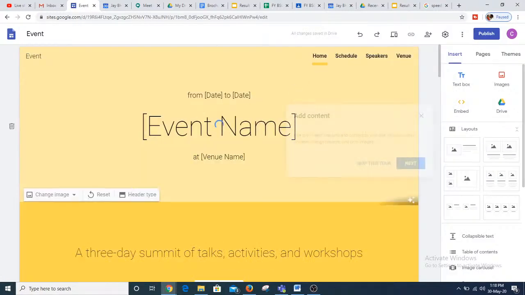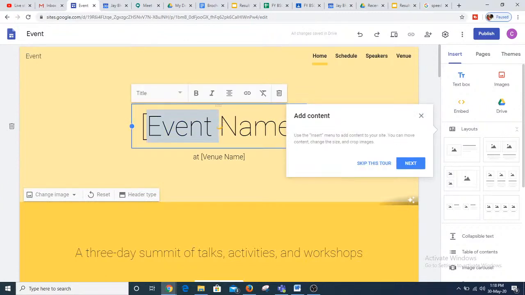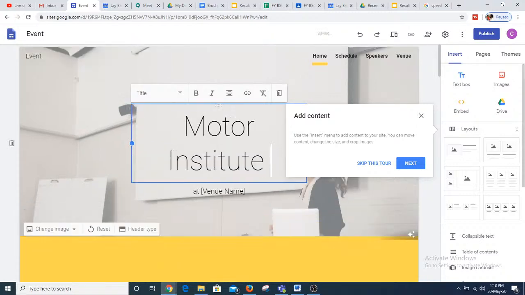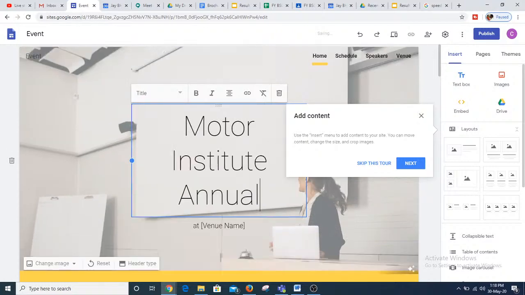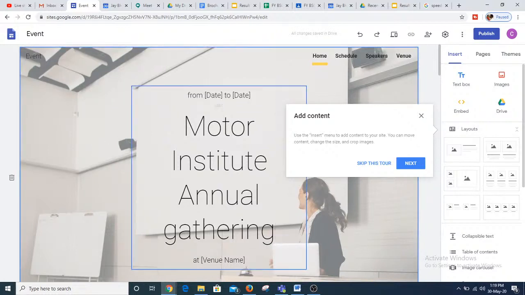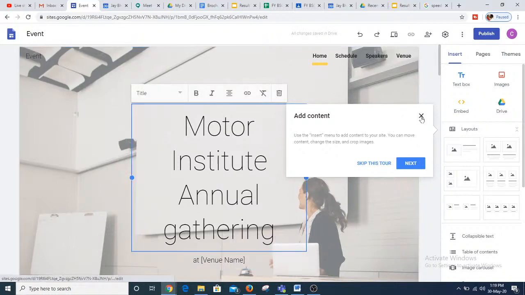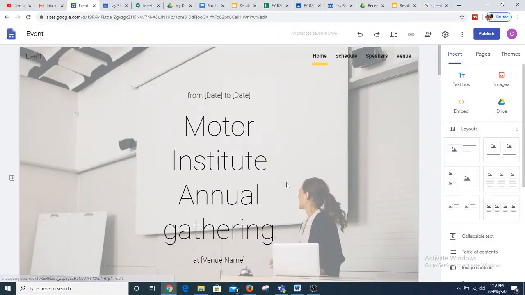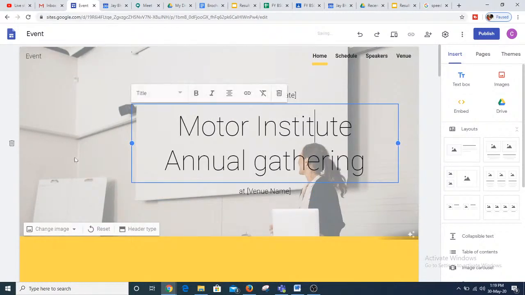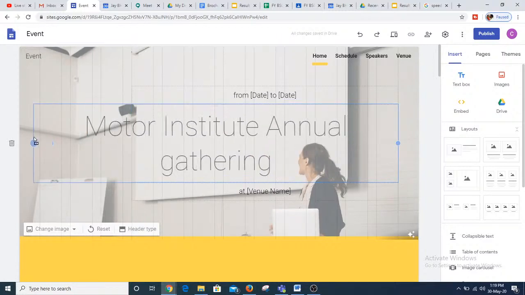Okay. So now you just create your site. I'll show you. Say Motor Institute annual gathering. Okay, you put it here. Now it's so simple. Since you are creating a site, you don't require any developer or anyone.